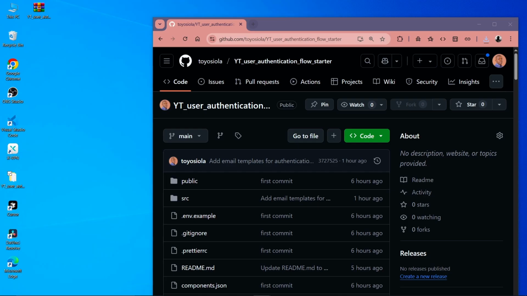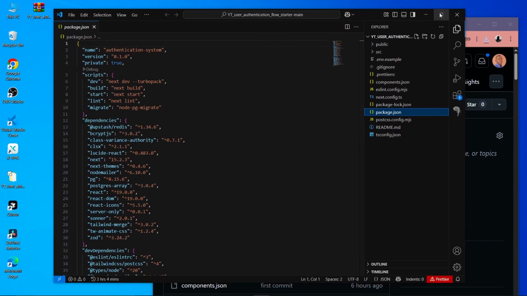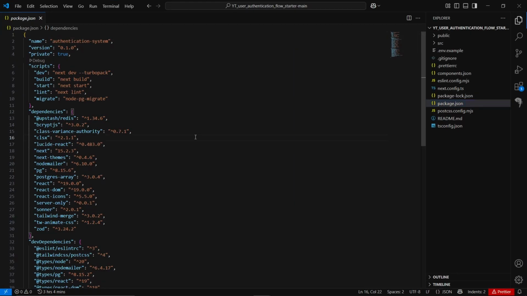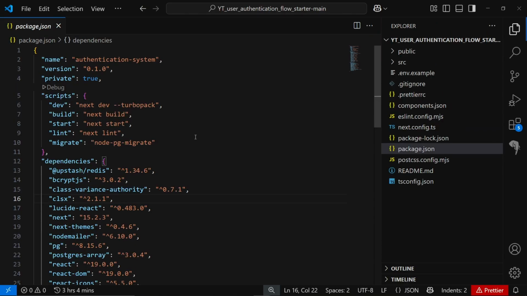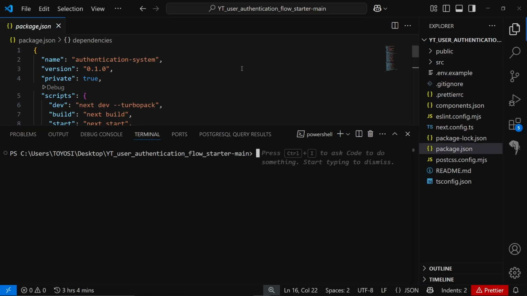You can use any of your favorite IDEs, but I'll be using VS Code. It has been opened, so this is it here. Let me zoom this in so that you can see this much more clearly. Let me drag this to the right here. To start with, let's start installing our dependencies.